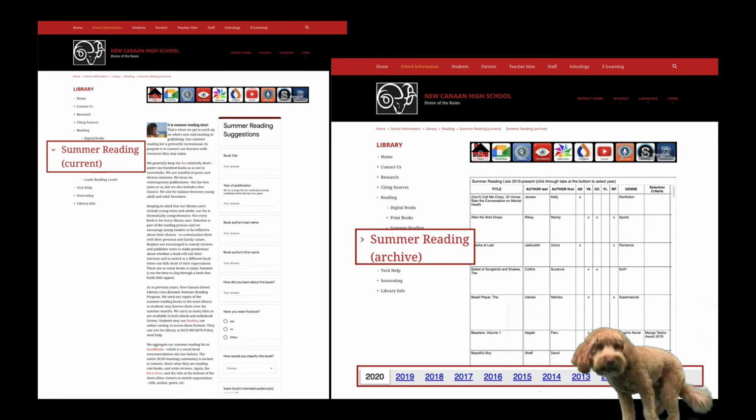We have a summer reading page that explains our philosophy around summer reading. We want to make sure that there is a book here for every learner in this school, but it's important to note that not every book on the list is right for every learner in the school. If you look to the right, you'll see all of our summer reading lists going all the way back to 2010.